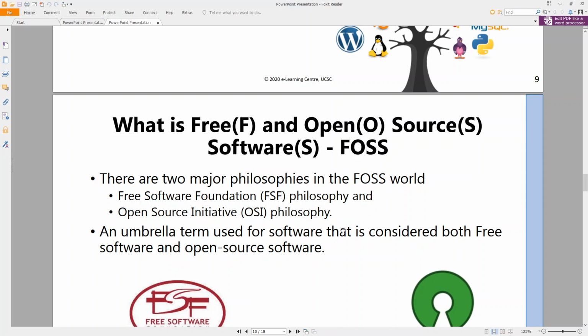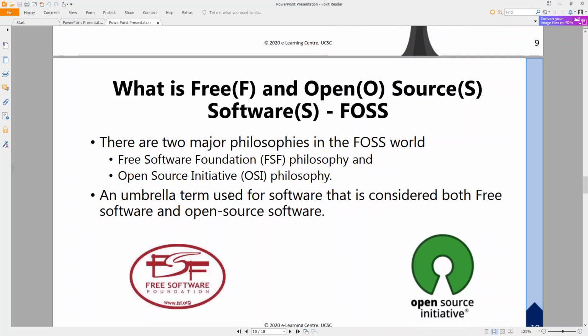Those are two philosophies, and you might be asked about them, not in depth, but you might be asked what the philosophies are, so just note them. Free and open source software is an umbrella term, a collective, combined term that you can use for describing both free software and open source software.